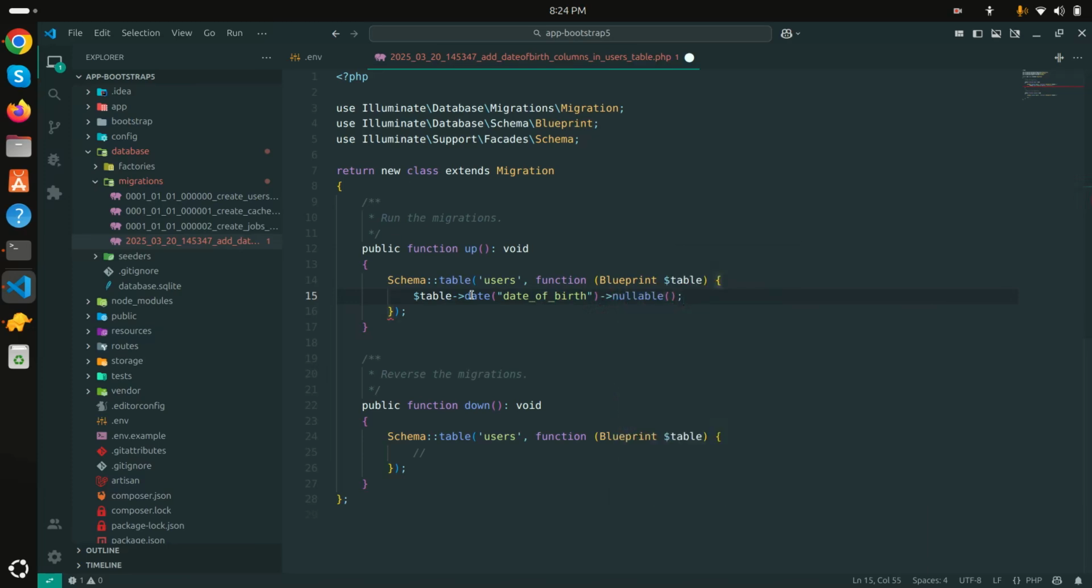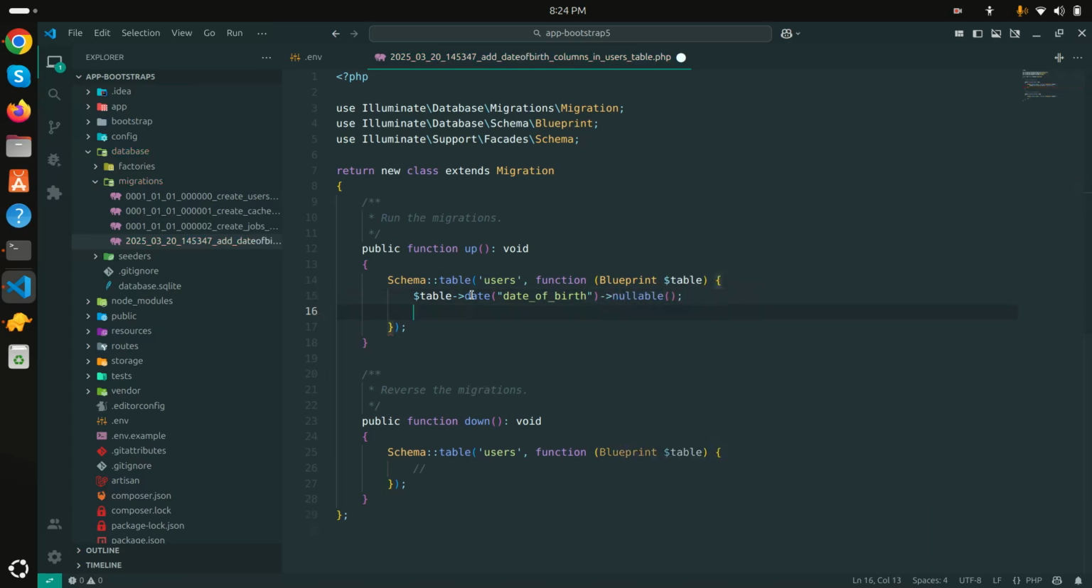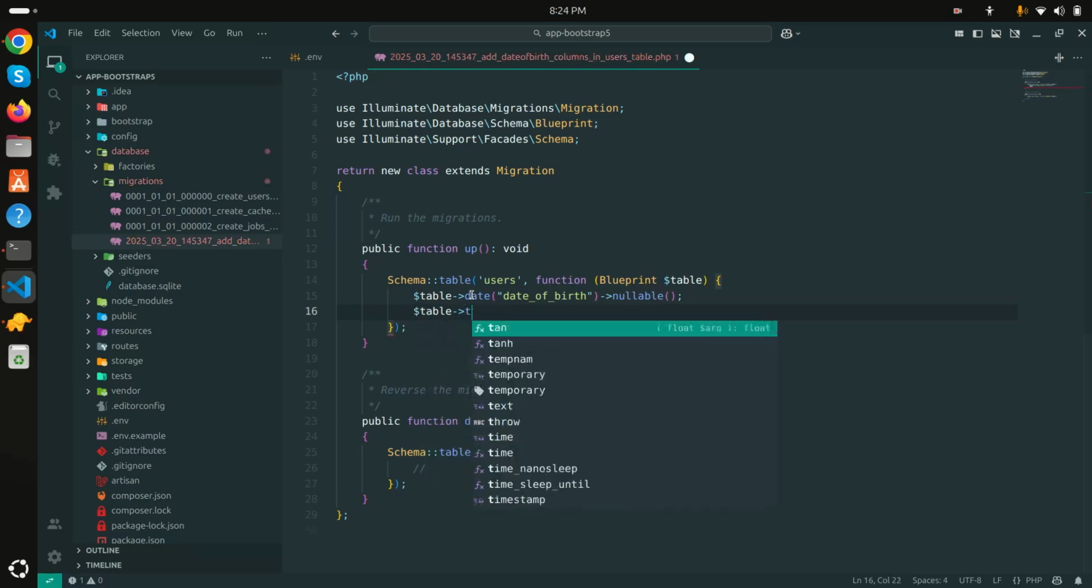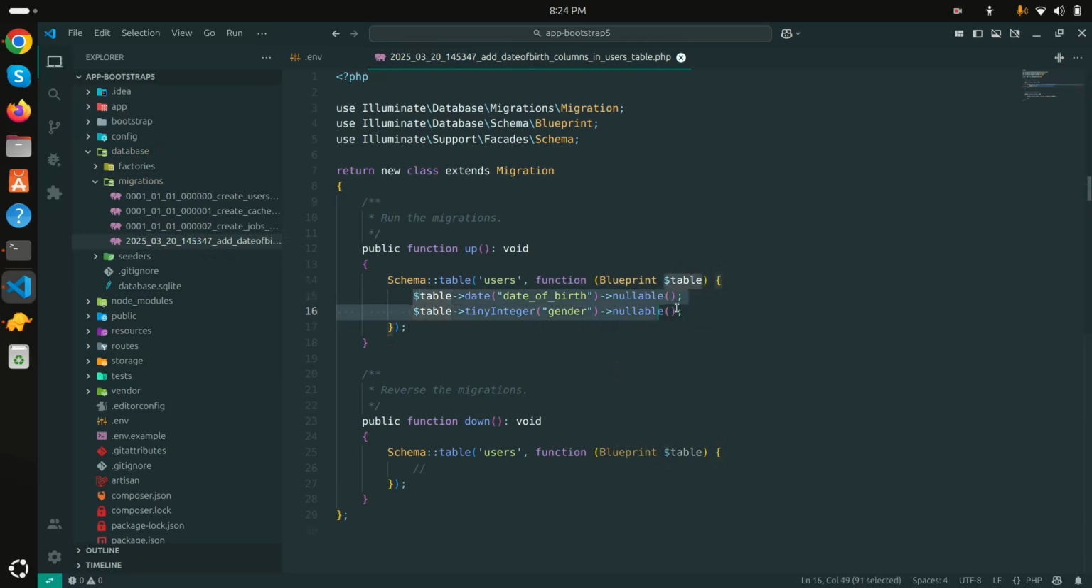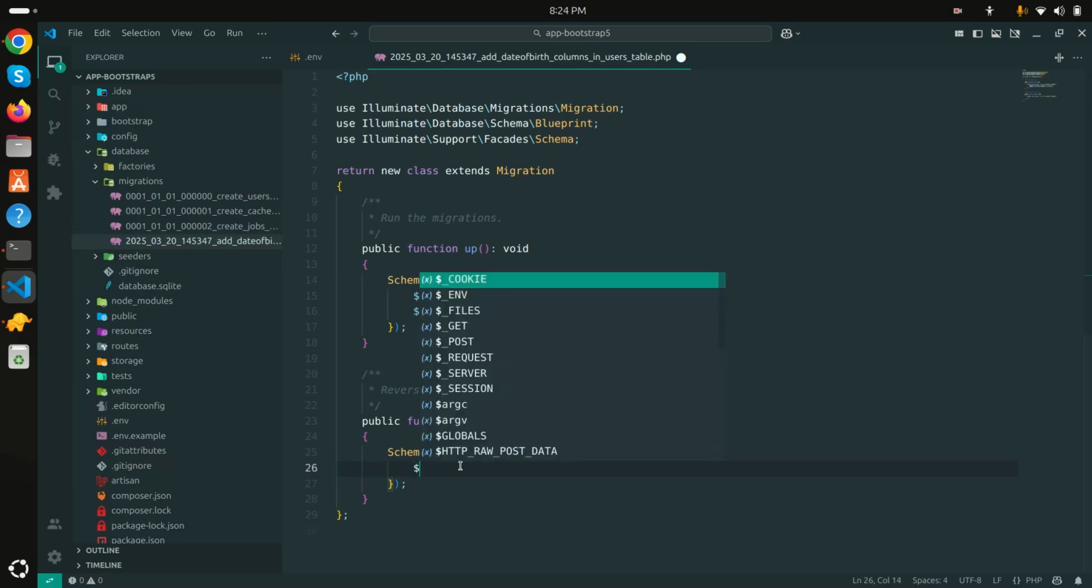Then I'm going to add one more column. So I will say table, and then I will use tinyInteger for gender, and I will say nullable as well. Save it. So when you run the migration, these two columns will be added into the users table.